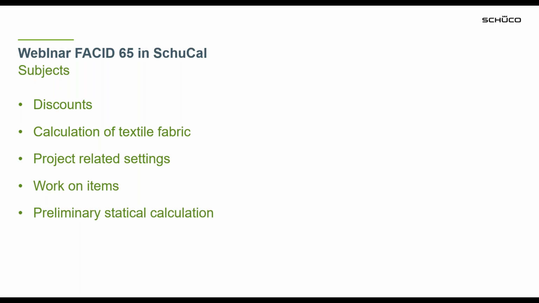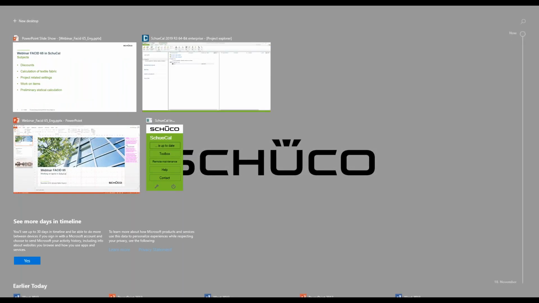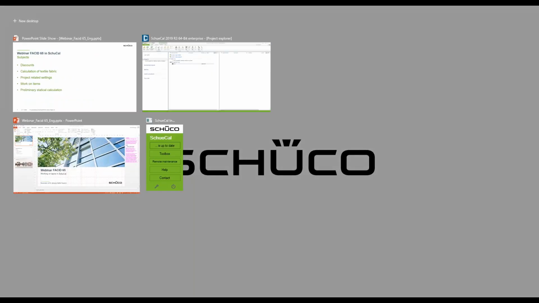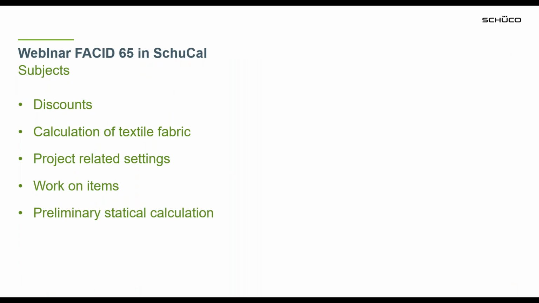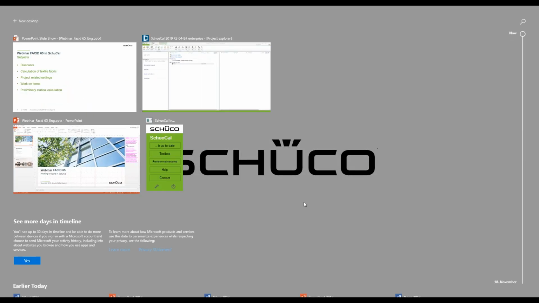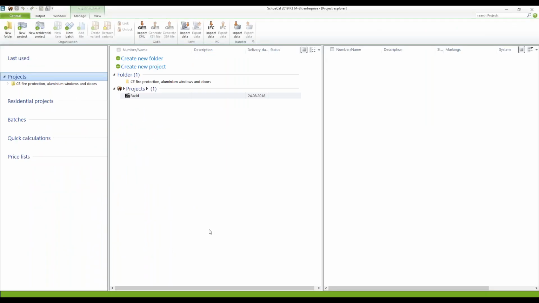And to do so, we jump directly into the SchüCal. And please note that you need a certification from Schüco in order to fabricate the Facet 65. And please contact your area manager in case you are interested in this kind of construction.